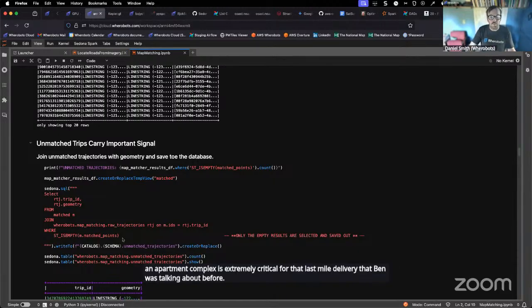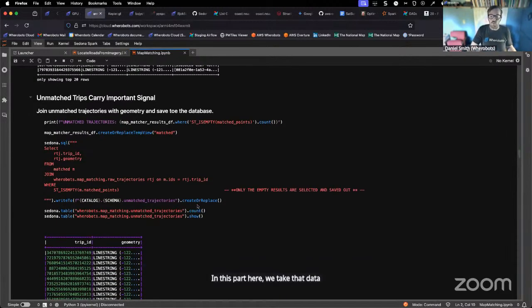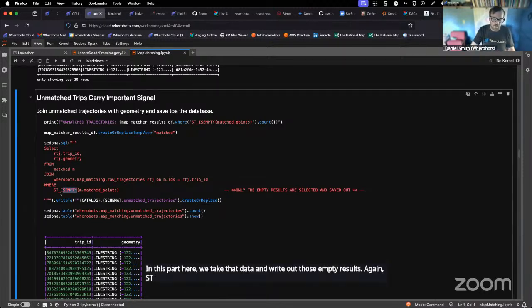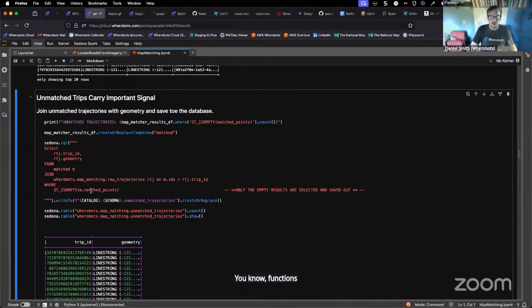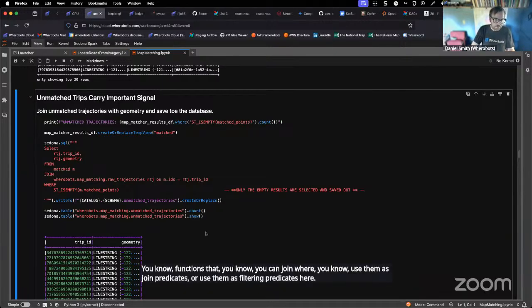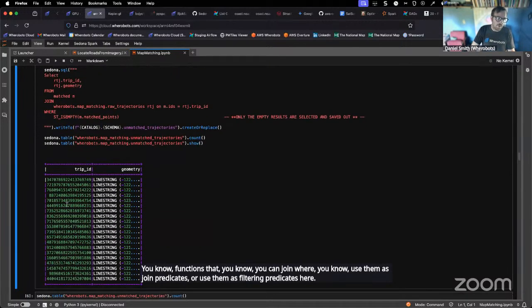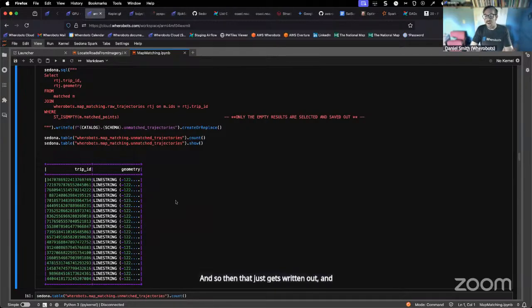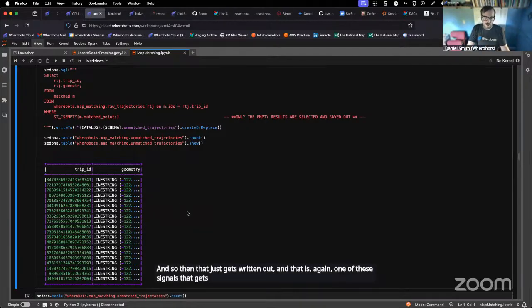So in this part here, we take that data and write out those empty results. Again, ST_IsEmpty is one of our binary functions that you can use as join predicates or as filtering predicates here. And then that just gets written out. And that is one of these signals that gets sent out to the map makers to go to these areas and navigate directly to them.